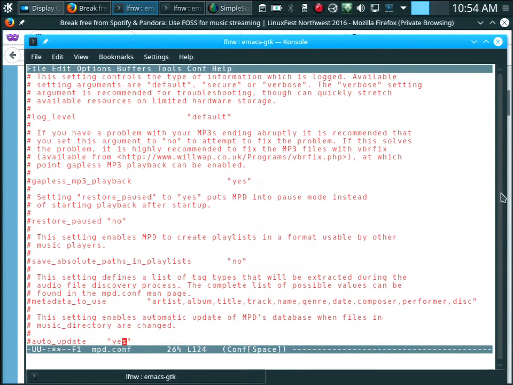And then the metadata to use, that also can be customized depending on what sort of ID3 tags you have in your media files. I'm honestly just going to leave this as default because it's a pretty sane default and makes a lot of sense. Gives me just enough information, but not too much.